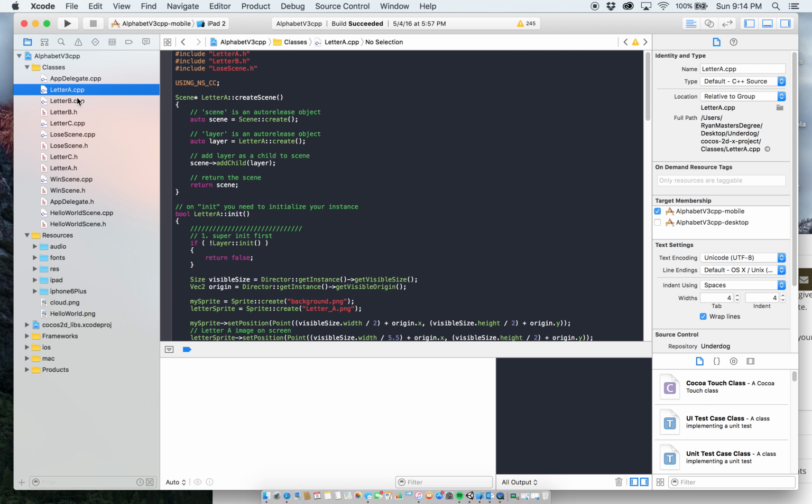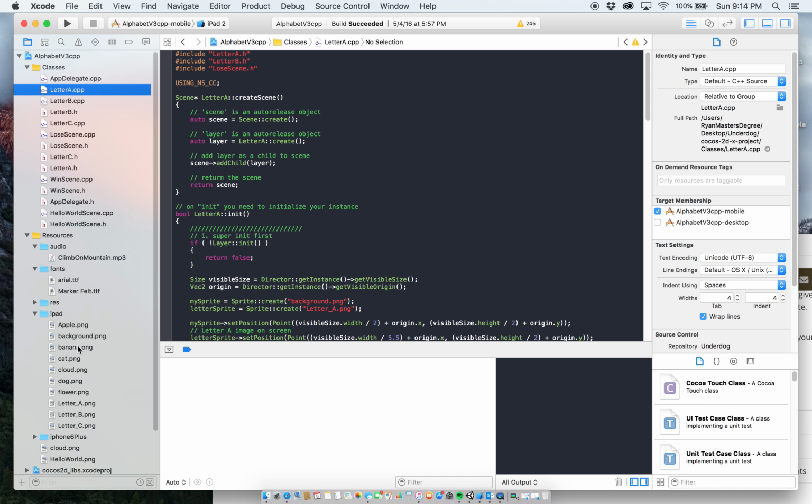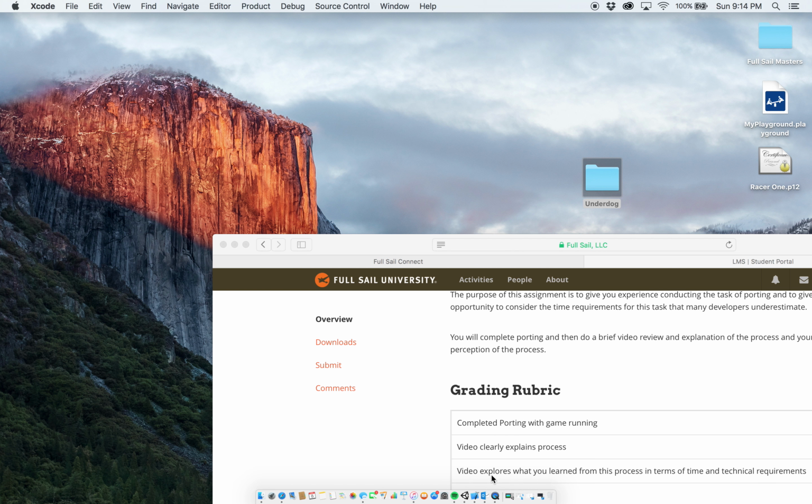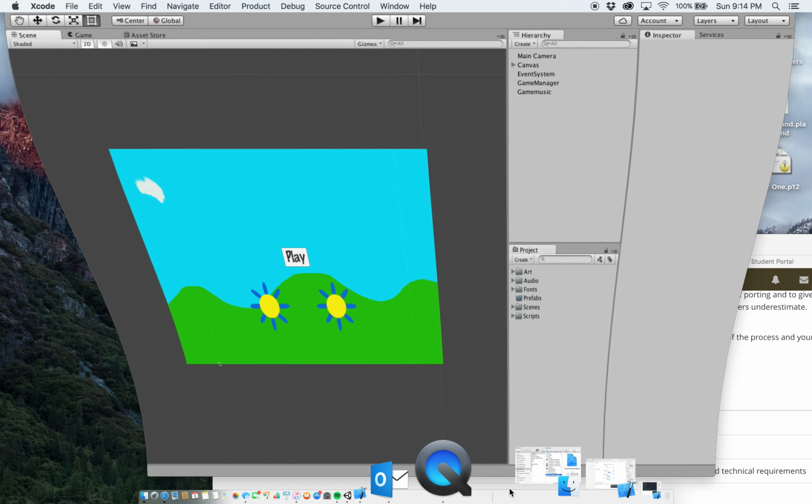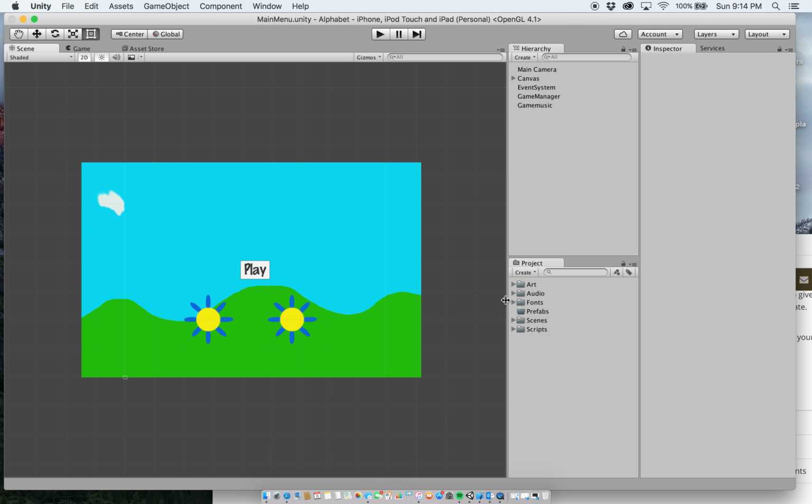I just took the assets that I had, so my resources here, specifically the audio file, the font, and the images here, and I placed them into Unity and was able to create my stuff that way. So we'll go to Unity because the coding was completely different for Unity. And here we have the main menu scene.